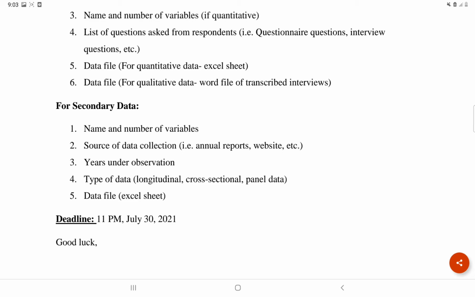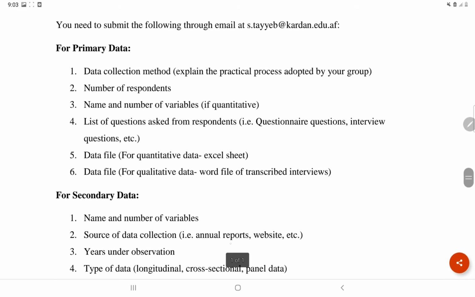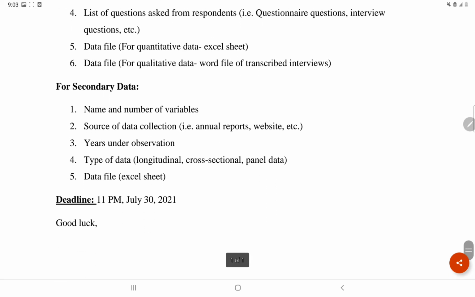Then we have source of data collection. This is something that I did not ask for in the primary data, because that was originally collected. But for the secondary data, the source will be either annual reports, or a website, stock exchange, markets, etc. So that would be the source of information.